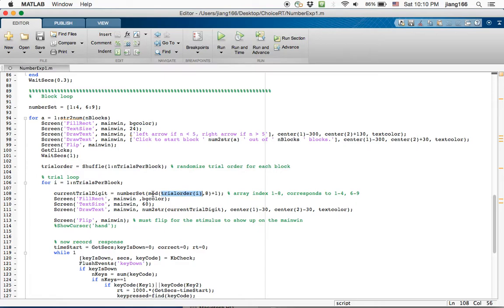Then I use the mod function, which uses, in this case, 10 divided by 8, and it tells me what the remainder is. In my case, the remainder is going to be 2. Because my number set is an array, and when you call an array in MATLAB, you go from 1 all the way to the last item. So my number set goes from number set 1 to 8, right? So I want to add a 1 here because I don't want to call number set 0. That's going to give me an error.